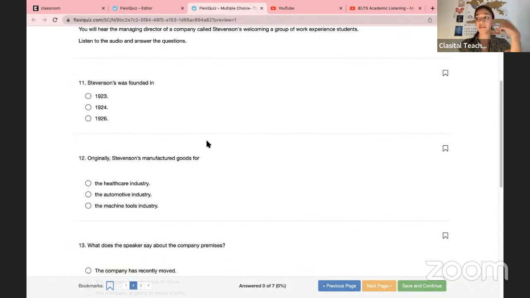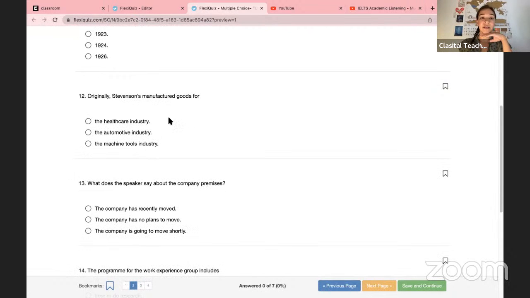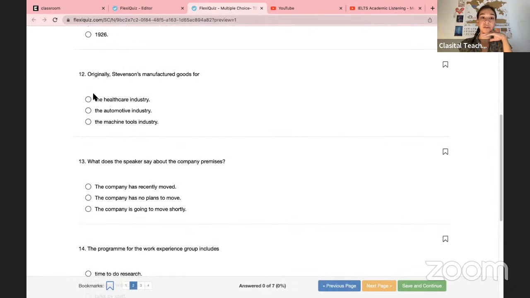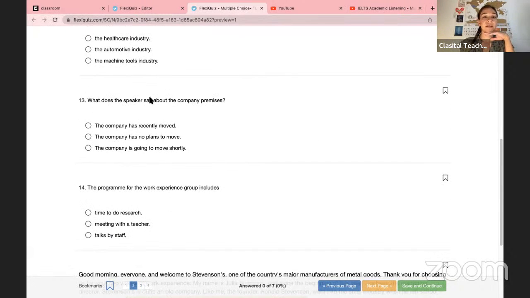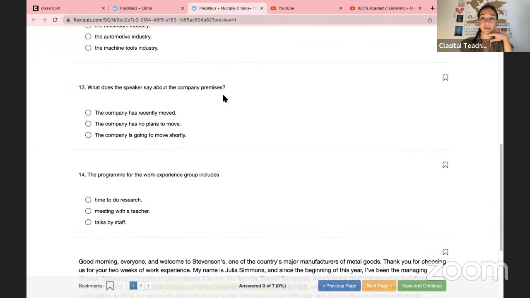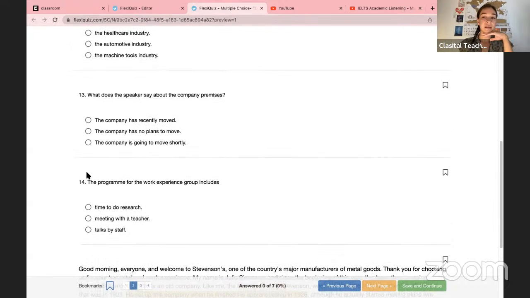Okay, here we have 4 questions. Stevenson's was founded in. Originally, Stevenson's manufactured goods for. Originally is the keyword here. And what does the speaker say about the company premises? Premises and move are the keywords here. And lastly, the program for the work experience group includes is the keyword, and time to do research, meeting with a teacher, talks by staff.